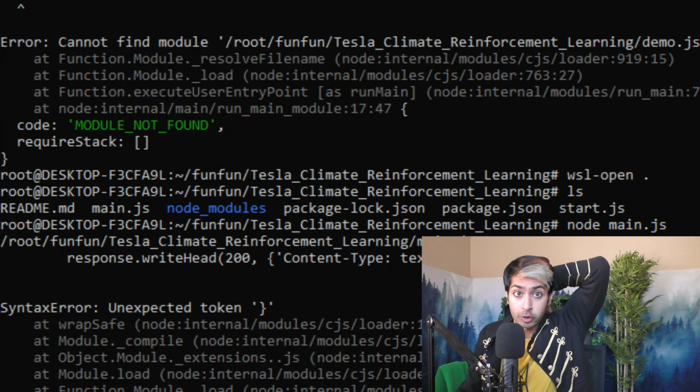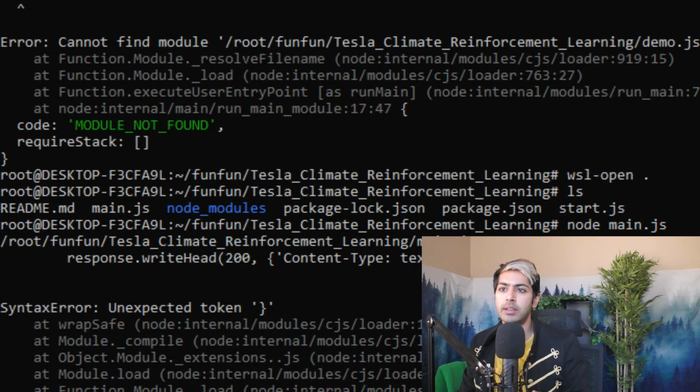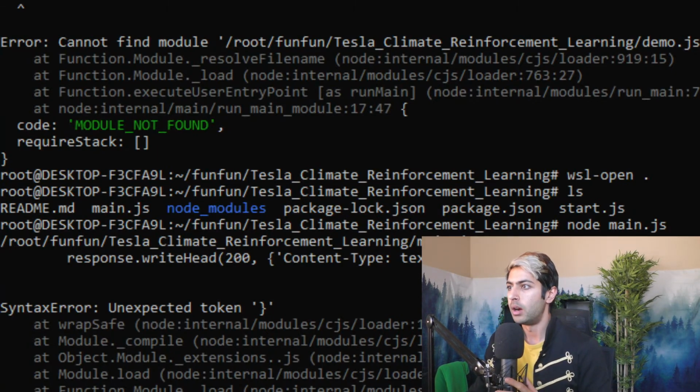Because we're going to import this reinforcement learning library that requires an import statement, which is ES6 syntax. And Express is one way to use that. Babel is the other way. We're going to use Babel instead of Express. We'll get to that. TeslaJS, HTTP.